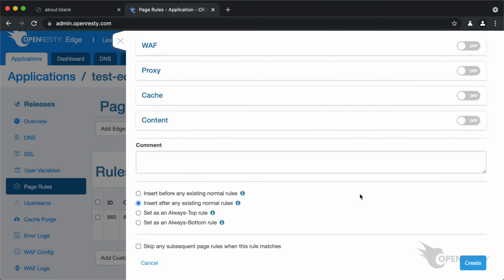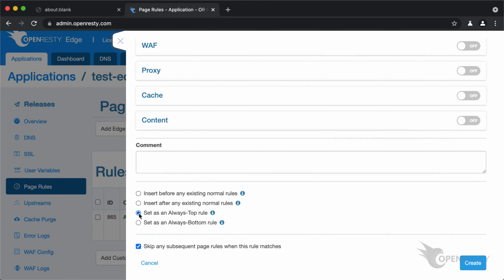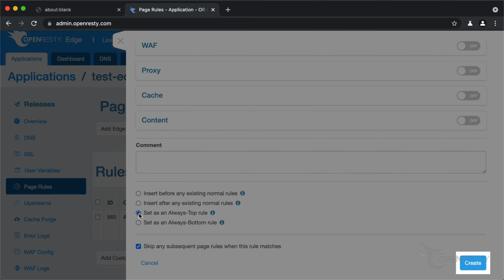We skip any subsequent rules if this rule is matched. We need to make sure that this rule always runs before other rules. Let's mark it as an always top rule. An always top rule is not a normal rule. Save this rule.